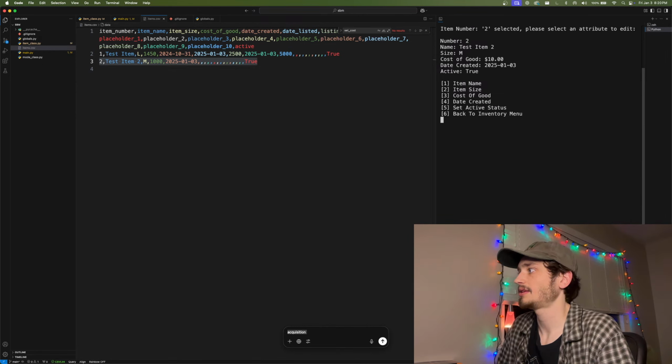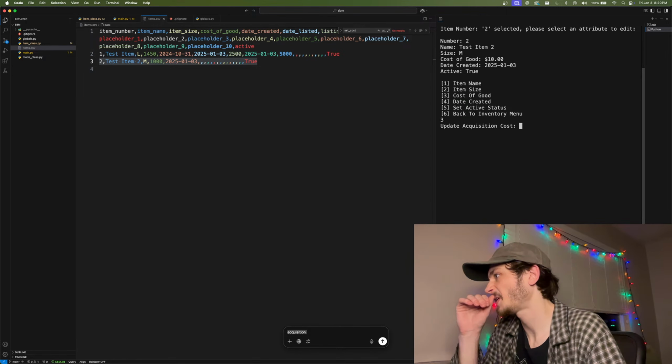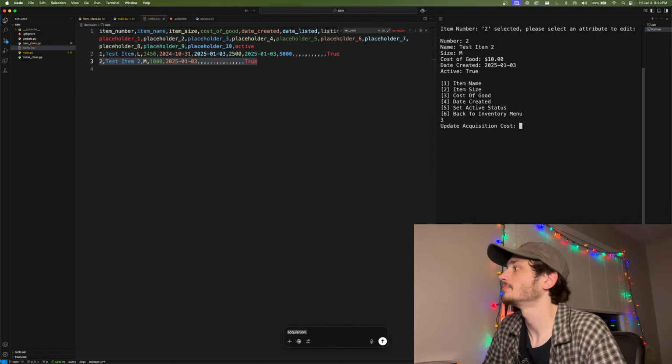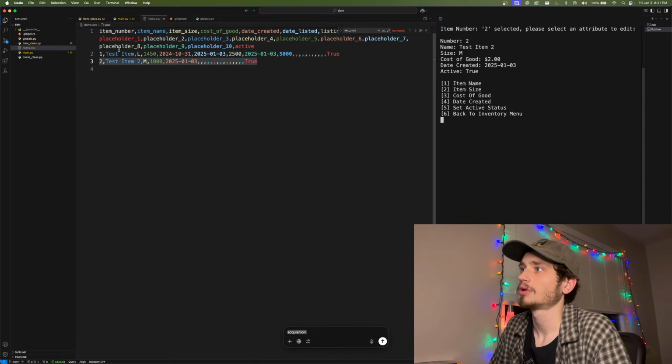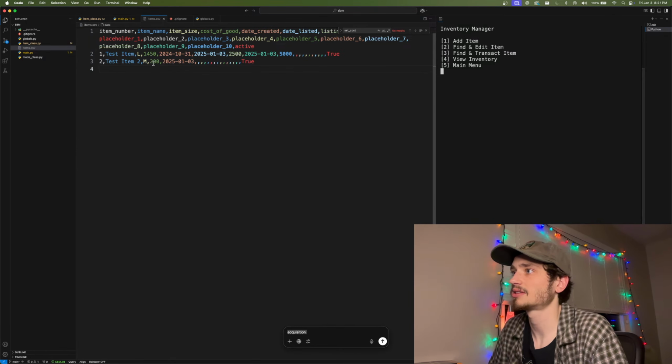Now if I go main menu, inventory, edit item, item number 2, that pulled it. We're going to edit the cost of the good. Right, update the acquisition cost to like 2, and then we go back. That does that save there.